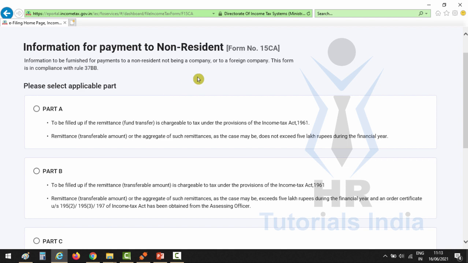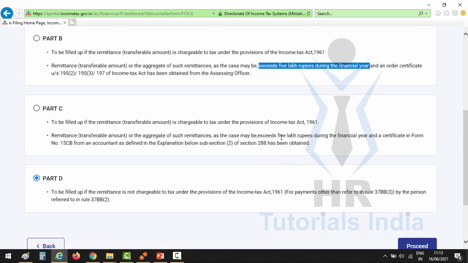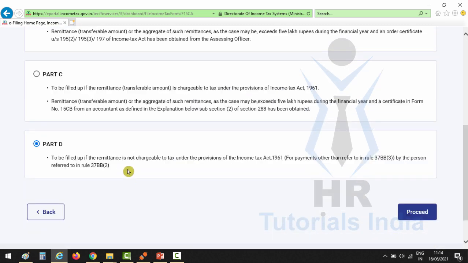There are 4 parts: Part A, Part B, Part C and Part D, and each part has its own terms. Part A says that the remittance does not exceed 5 lakhs during the financial year. Part B says it exceeds 5 lakhs during the financial year. Part C says it exceeds 5 lakhs during the financial year and Form 15CB is required from the accountant. Part D is to be filled if the remittance is not chargeable to tax under the provisions of the Income Tax Act 1961. So here I would like to select Part D because the remittance is not chargeable for tax under the provisions of the Income Tax Act 1961. Then click on proceed.